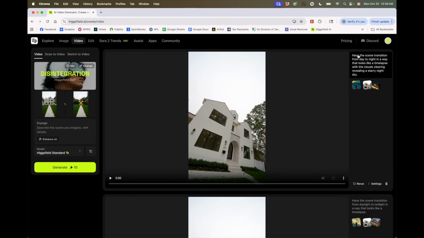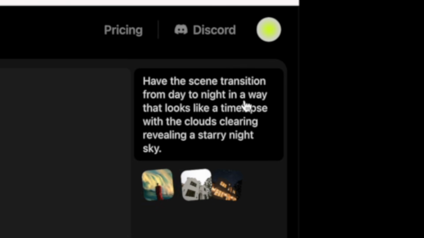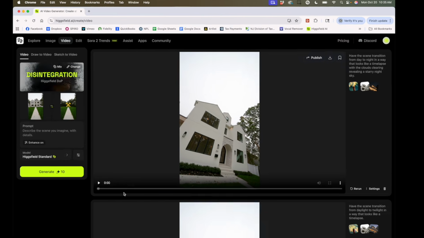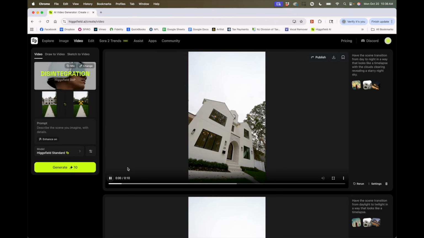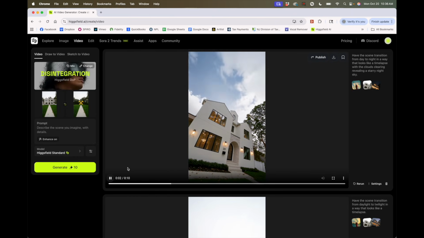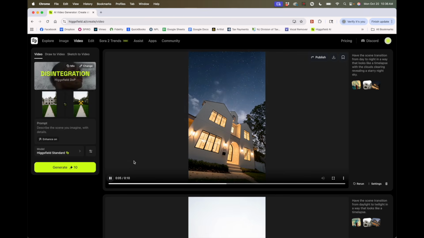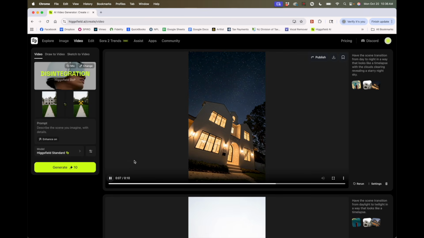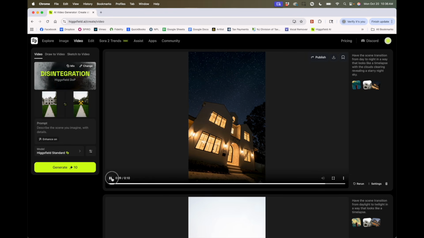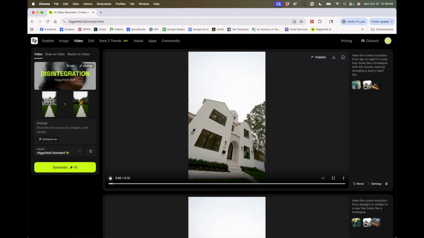You can see my prompt here: have the scene transition from day to night in a way that looks like a time lapse with the clouds clearing, revealing a starry night sky. So just to show you what that looks like, this is the clip that it generated, and I just used this in the recent reel that I'm working on right at the moment. That's really cool. That came out awesome, I thought. The clouds clear, it did exactly what I asked it to do.